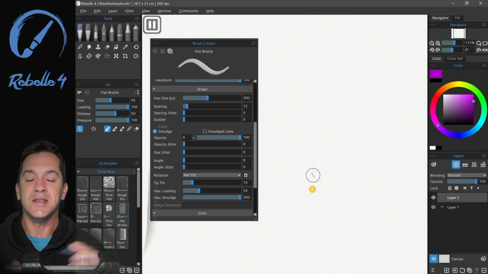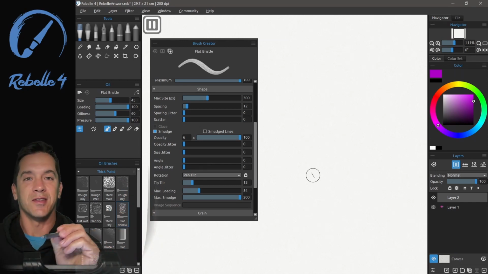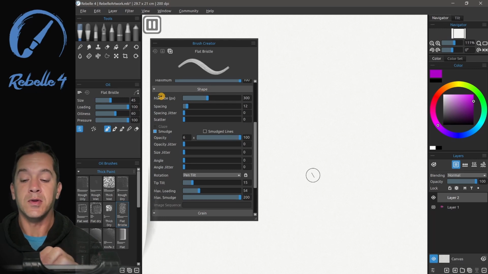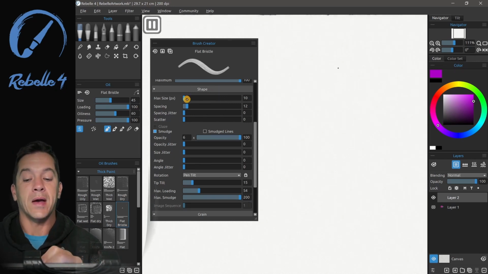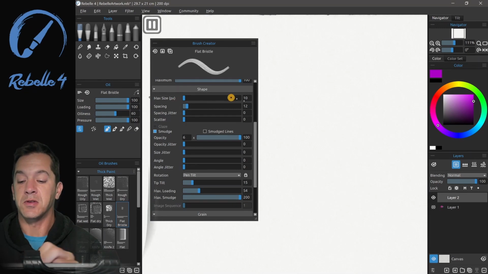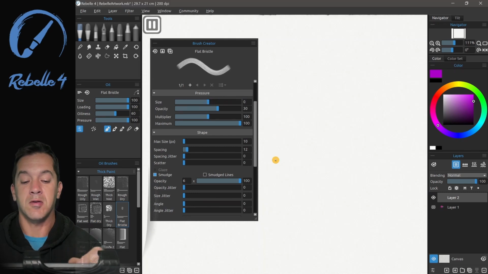Hi, this is Justice. In this video, we're going to be talking about the shape panel inside of the brush creator. So shape, what we did last time in the last video, we talked about max size. This is going to give you the option of taking whatever brush you have and increasing the size from a max size of 10. Let's make sure that this is all the way at 10 here, and let's put this at 0. All right, a max size of 10.